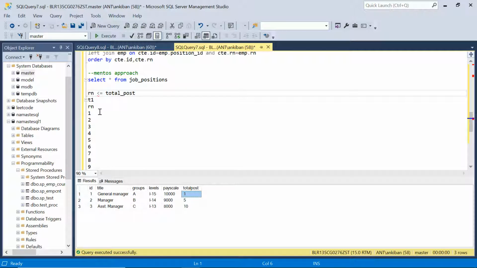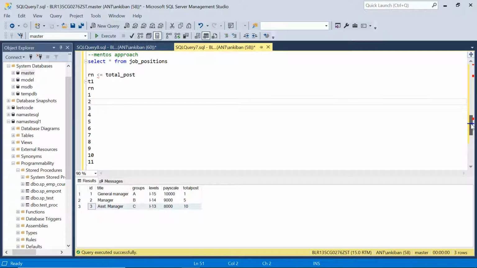So this row will join with this row, just one, right? It will not join with this because Rn will be 2. But I am saying Rn less than equal to total post. So we will have one row for general manager. Now for manager, this row will join with five rows. 1 is less than equal to 5, yes. 2 is less than equal to 5, yes. 3, 4, 5. So 5 rows will be joined, and we will get 5 rows in the output for manager, right? Similarly, for assistant manager, we will get all 10. 1, 2, 3, 4, 5, 6, all are less than equal to total post, right?